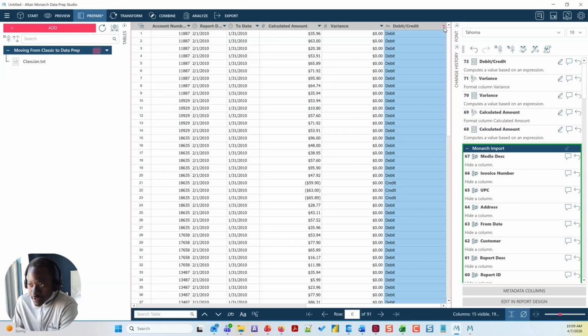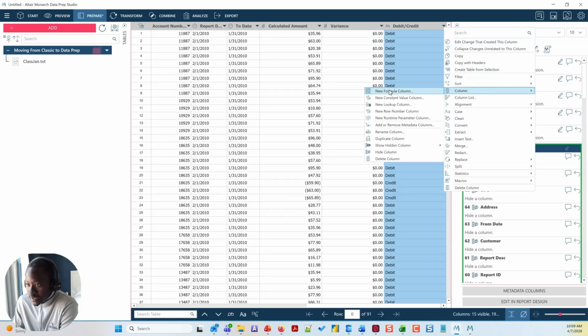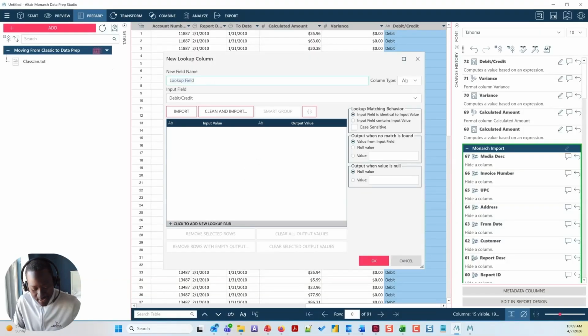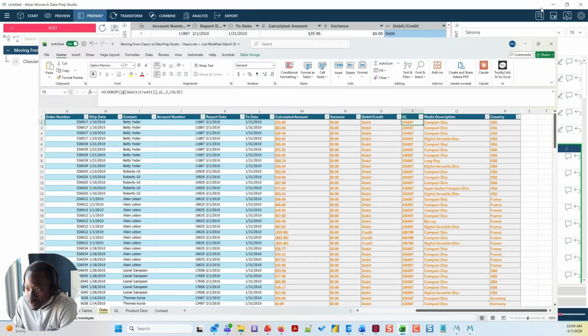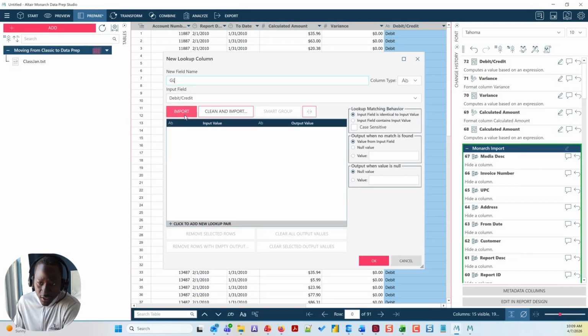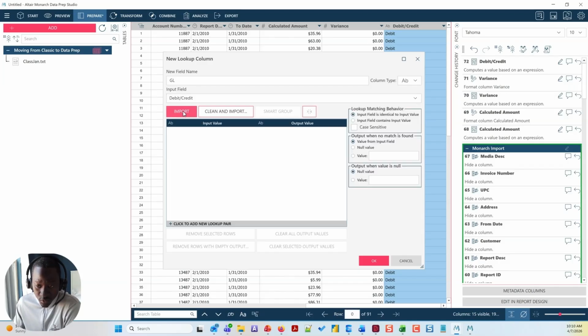So what if I click on the drop down for the debit credit column and I go down to column and I go to new lookup column. I click on new lookup column and I'm going to call it GL. I think that's what we called it. Yeah, it's called GL. Then over here, there's an import button. So you have to tell it, first you name the field. Then here you have an input field, and it's looking at the debit credit column. If I needed to change it, I could, but that's the one I want.